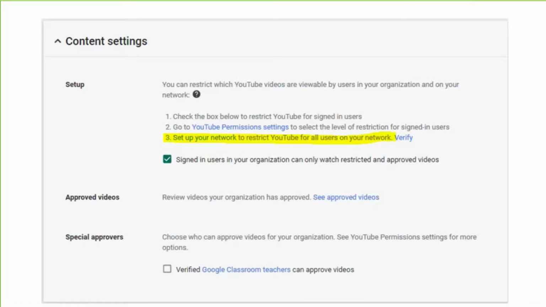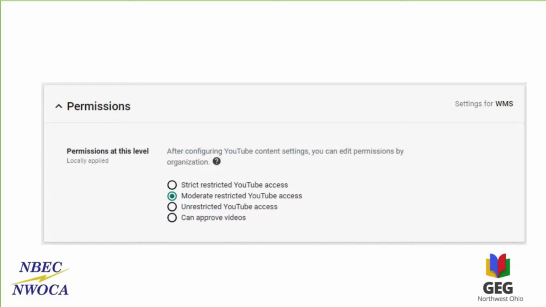Okay. So the content settings. You have to go into the YouTube permission settings and select what restriction you want them to have. Then you have to set up your network to restrict all your traffic that goes through there. Now, there's a couple of ways that you can do this.